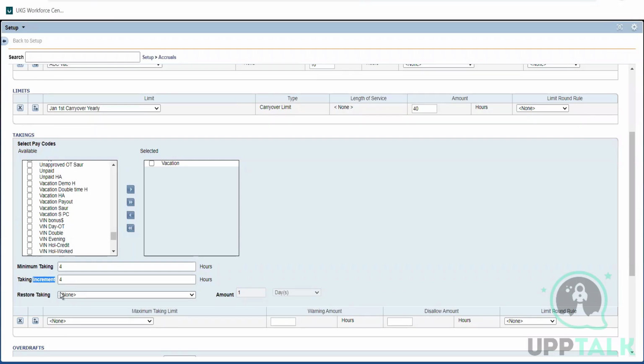Yeah. So minimum taking is out of 16, he can take 4. No, minimum taking is how much minimum hours he can apply. He cannot apply for 1 hour of vacation. He can apply for half day or, yeah, full day. Sorry, yeah. Yes.